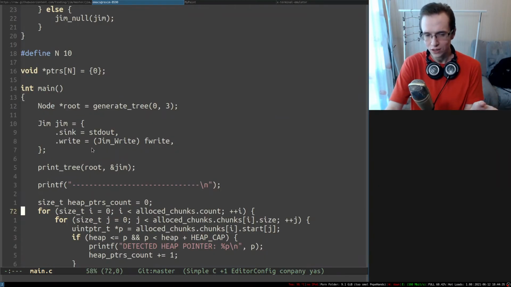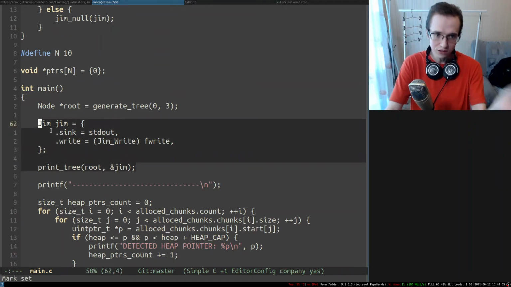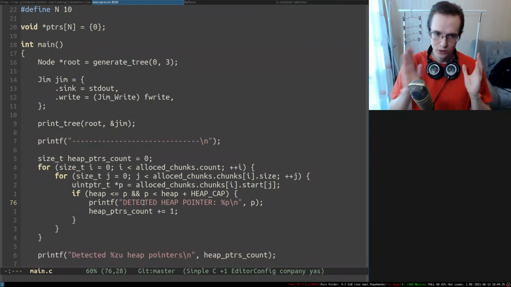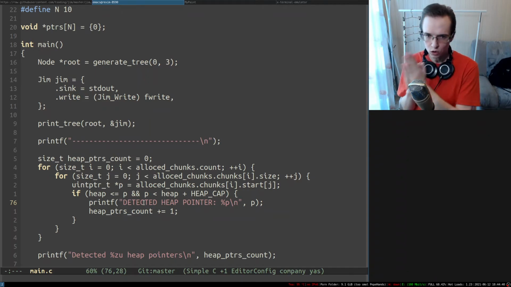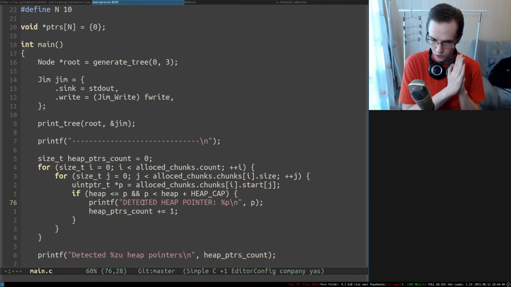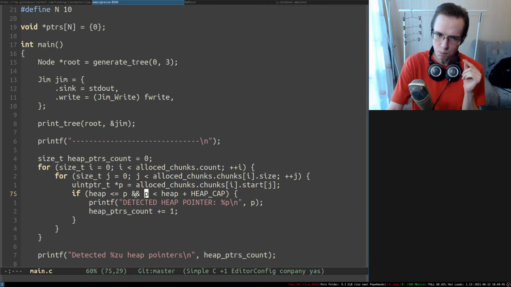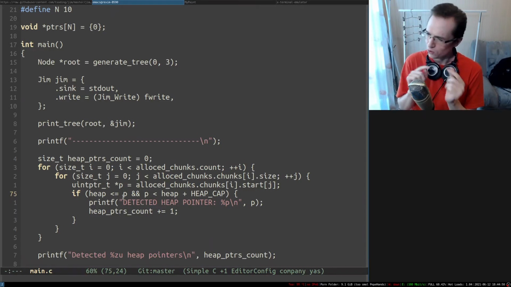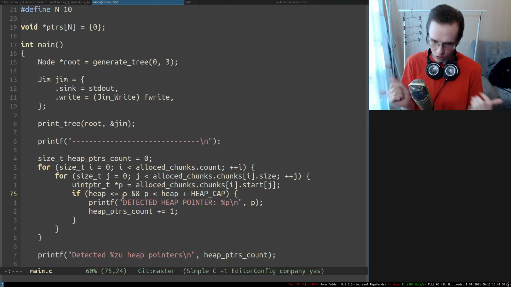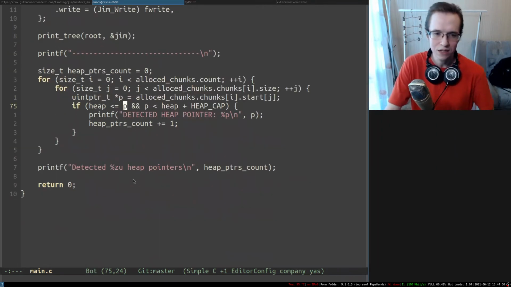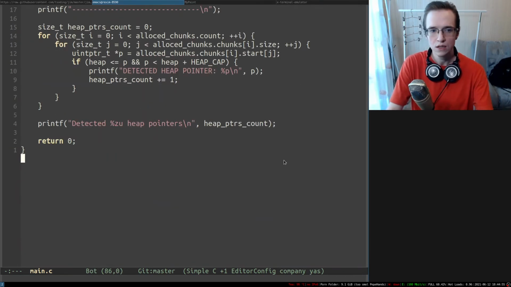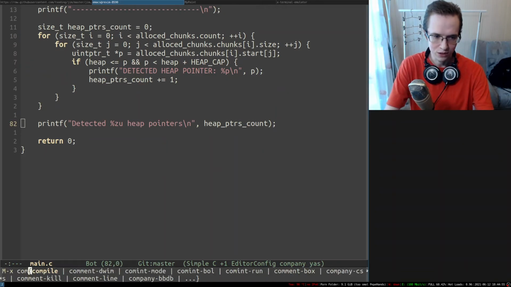So we're just generating the tree. We're also going to print it just to see that it's a correct tree. We're going to be iterating through all of the allocated chunks. Within all of the allocated chunks, we're iterating all of the words. And we look at the word and see, is that a pointer that points to something within the heap? And if so, we're going to say that, okay, we detected something that looks like a pointer, right? And then we're going to also print how many of them we detected.